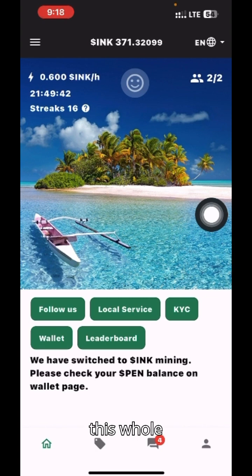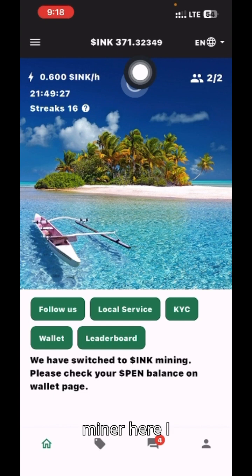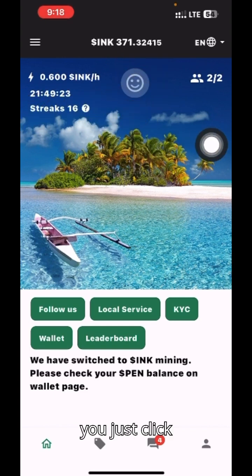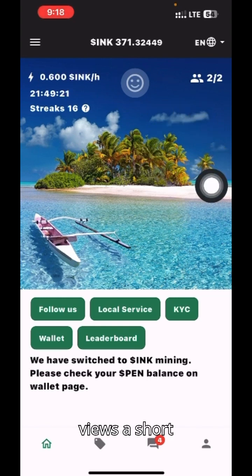The signing up for this is very normal, just like any other mining. You just get your email, then your password, and you are good to go. You have to be enabling the miner here, I think every 24 hours. You just click on it, then it's going to show a short ad, then you come back, claim your points, and it's going to mine for you.